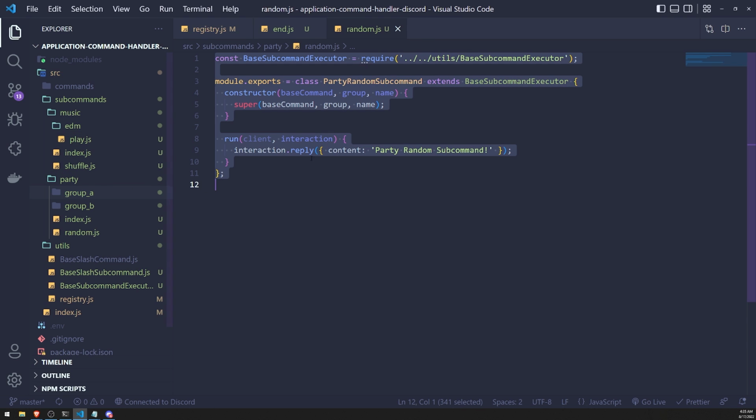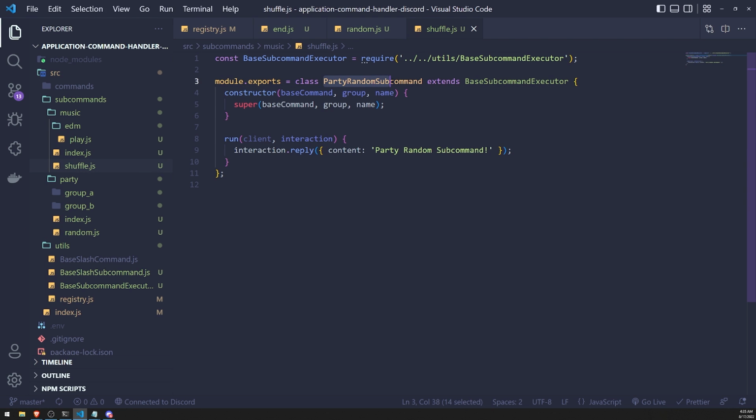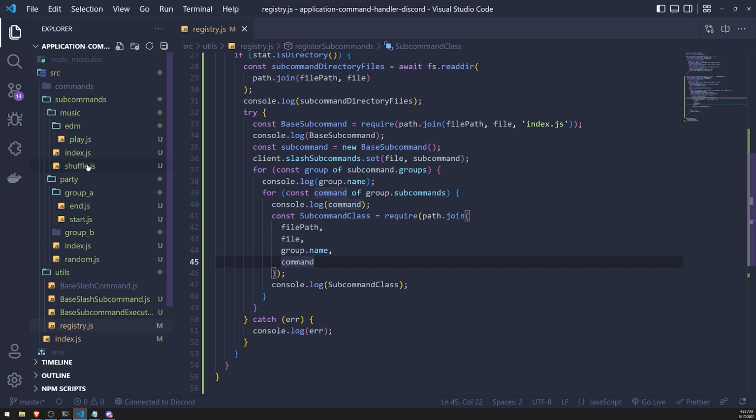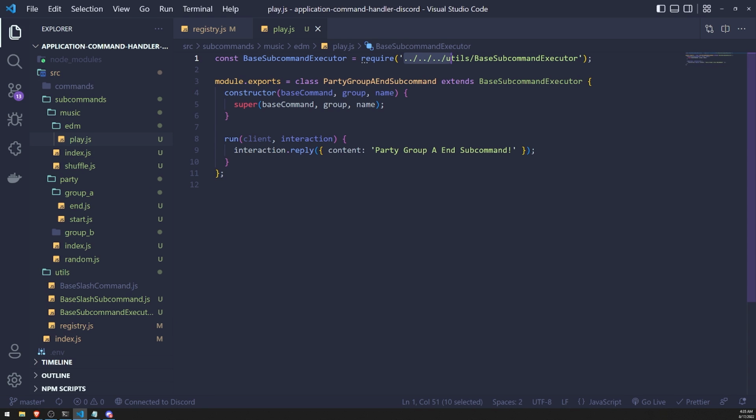Okay, so let's go ahead. Let me copy this for random.js, and I'll paste this for shuffle. And I'll call this music shuffle. Okay. And then we'll go inside end.js, copy this. And then for play.js, I'll paste this in here. Import will be the same because we are in a nested directory, so we have to go out 3 directories. I'll rename this to music EDM play subcommand. Okay, so that is pretty much it for the music subcommand.